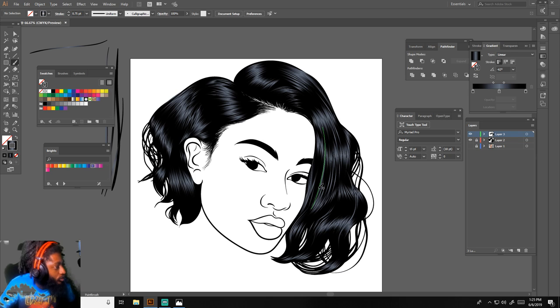And there you have it, you guys, how to make the hair texture inside of Adobe Illustrator.